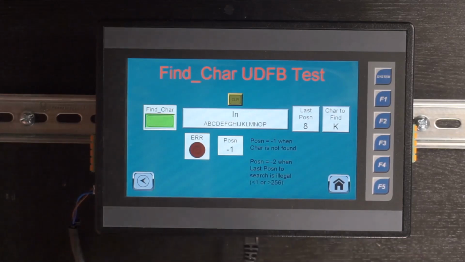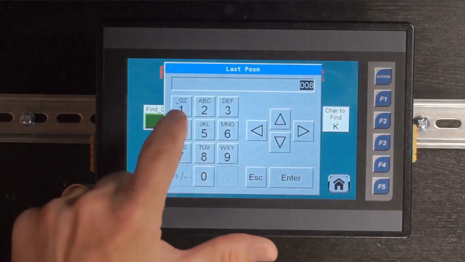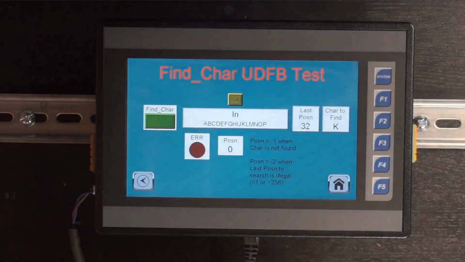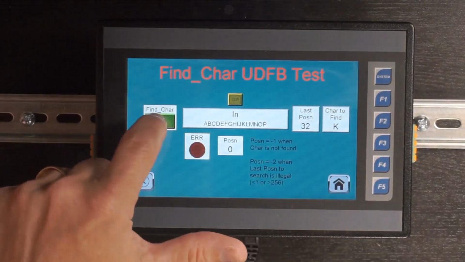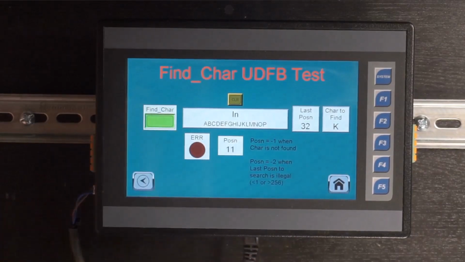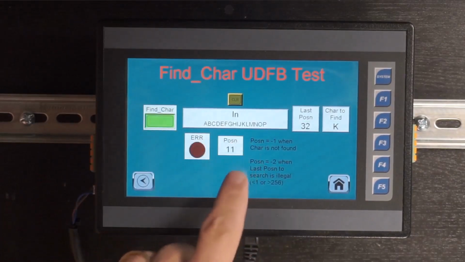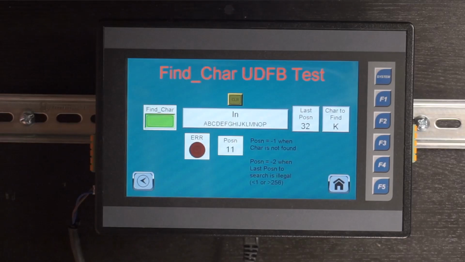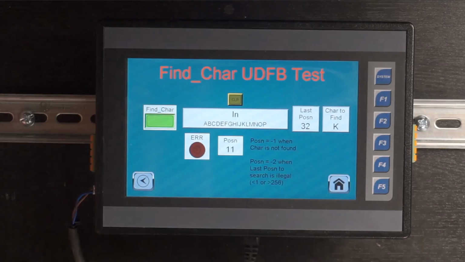Whereas if we go back to looking at 32 characters and do the same search again, searching all the characters in the string, it comes back and says, yep, that K is in the 11th position. So the find character function can be very useful for looking for certain characters in a string. Again, start of text, carriage return, those sorts of things.